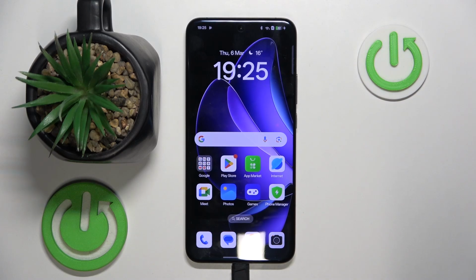Hello! In this video I will show you how to install Firefox browser on OPPO Reno 13 Pro.